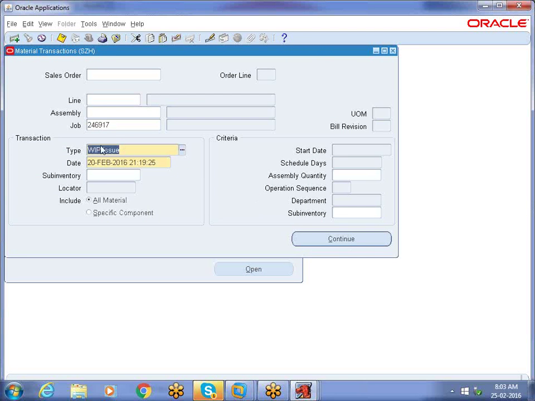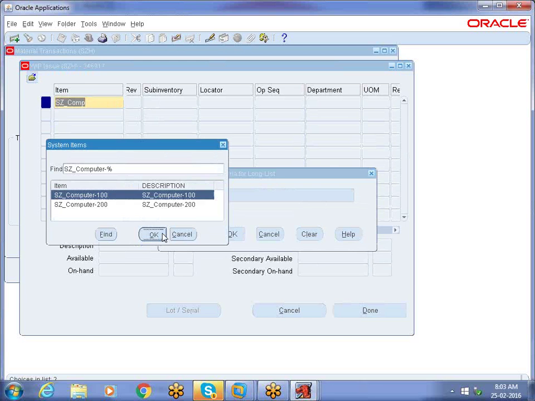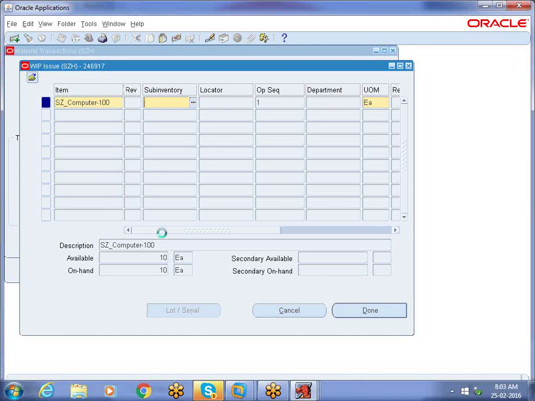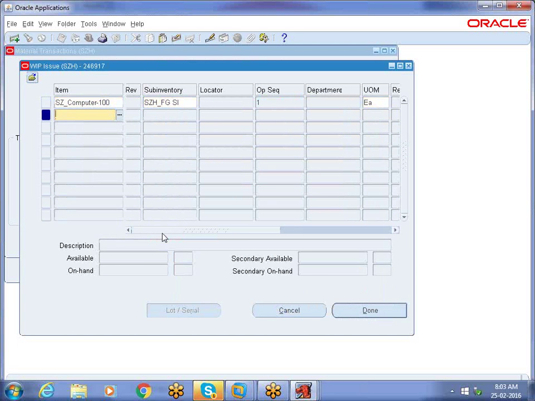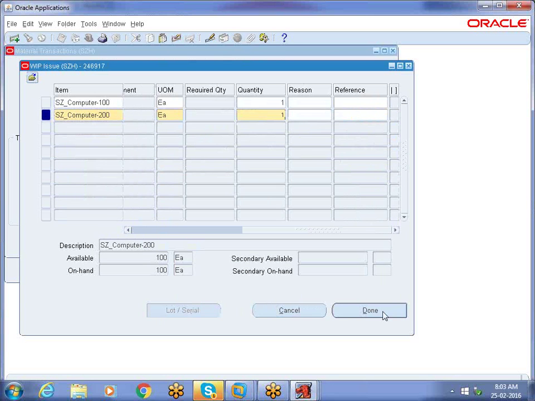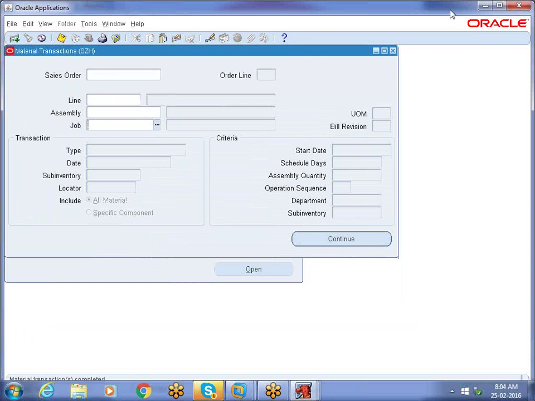Select work order, WIP issue, specific components, select, continue. This work order was created for how many quantity? 2, right? One is computer 100, from the finished goods sub inventory, quantity 1. Next one, SZ underscore computer 200, from the finished goods sub inventory, quantity 1. Select button, done. Now it is clear, right? The work order is created with two different finished goods that you can identify.